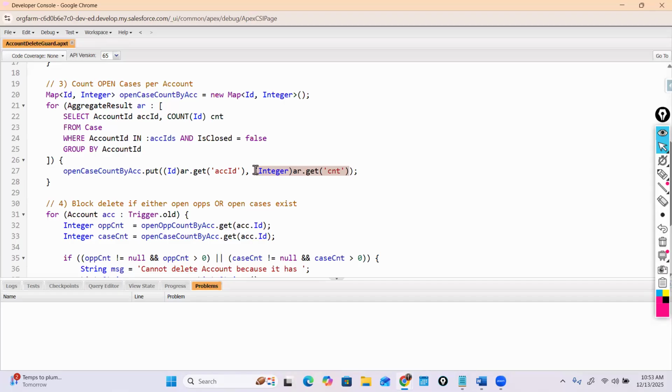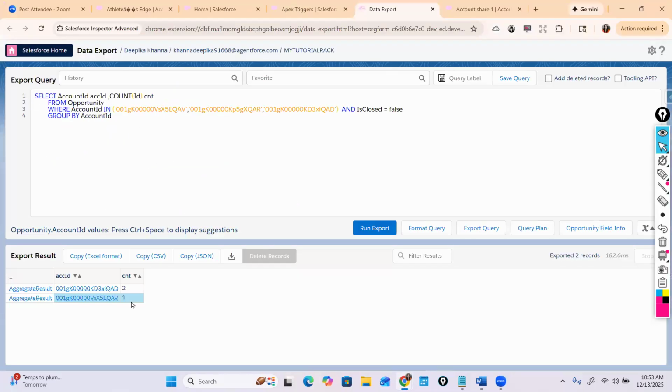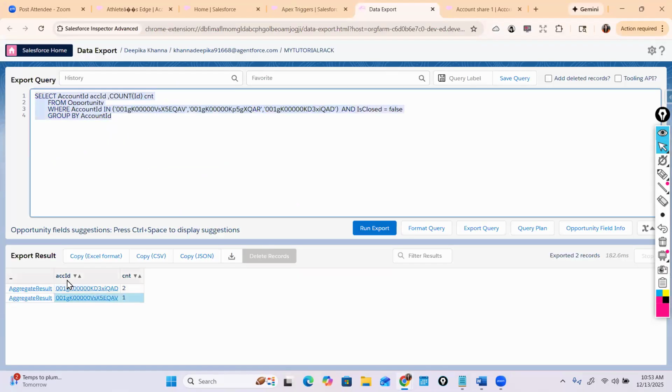One map is of account ID with how many opportunities are open. Another map is of account ID with how many cases are open for that account. Just like you got this output, that is the exact output the query will give you in this format. 2, 1, and this is the account ID. This is the number of opportunities tied to that account ID which are not in closed status. Similarly, account ID with the cases that are not in closed status. Okay.